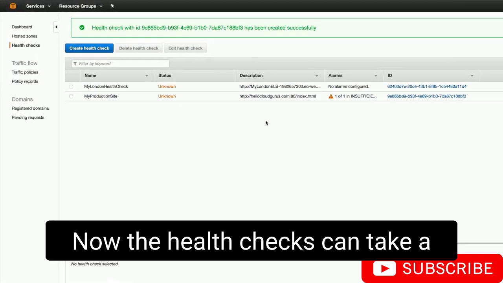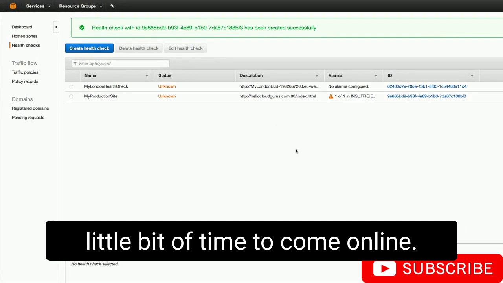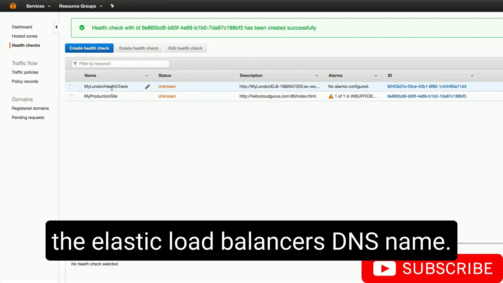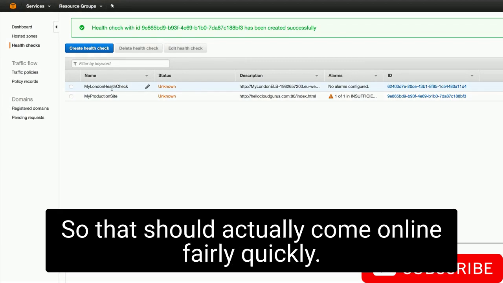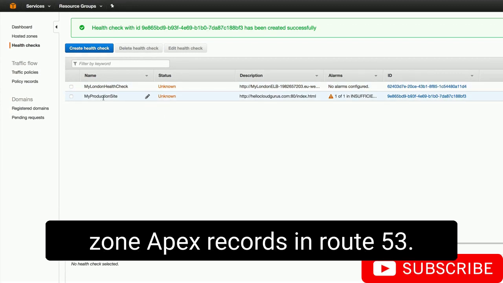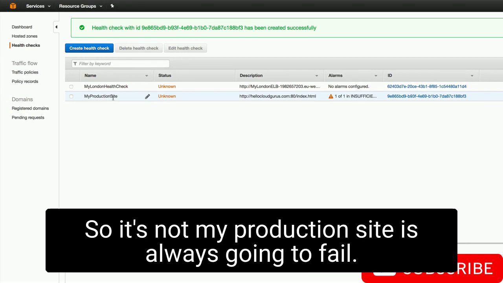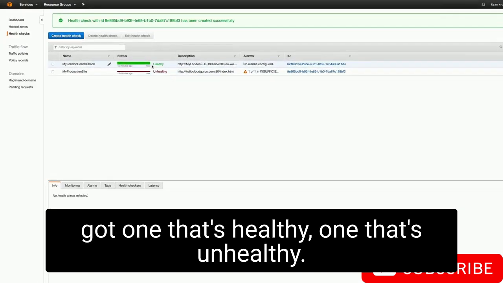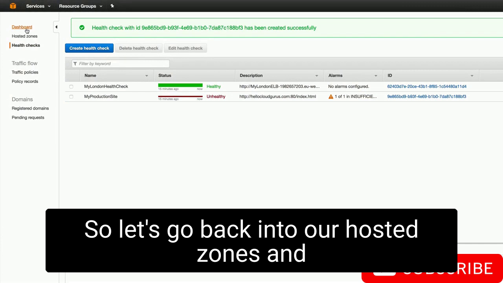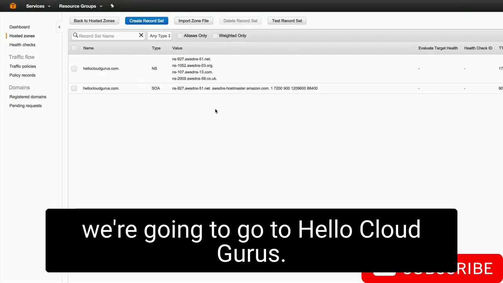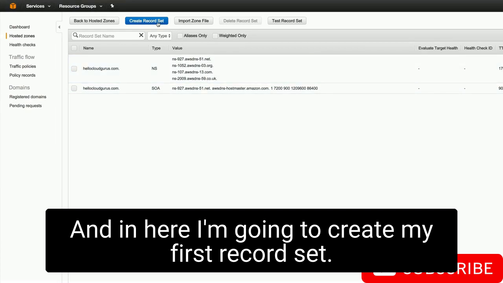Now, the health checks can take a little bit of time to come online. Don't forget, right now we are checking the Elastic Load Balancer's DNS name, so that should come online fairly quickly. But right now we haven't configured any zone apex records in Route53, so my production site is always going to fail. And if we just click refresh, yep, we've got one that's healthy, one that's unhealthy. So let's go back into our hosted zones, and we're going to go to Hello Cloud Gurus, and in here I'm going to create my first record set.